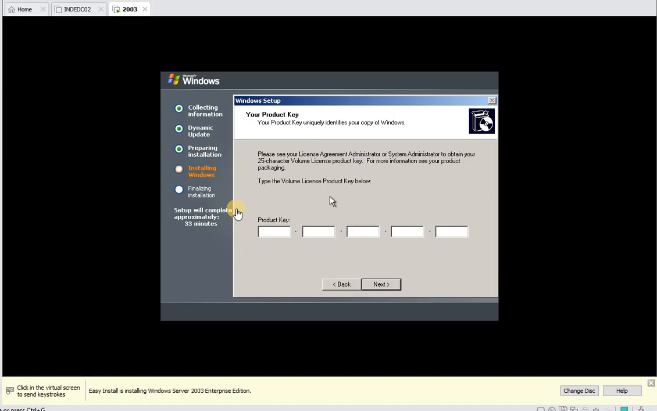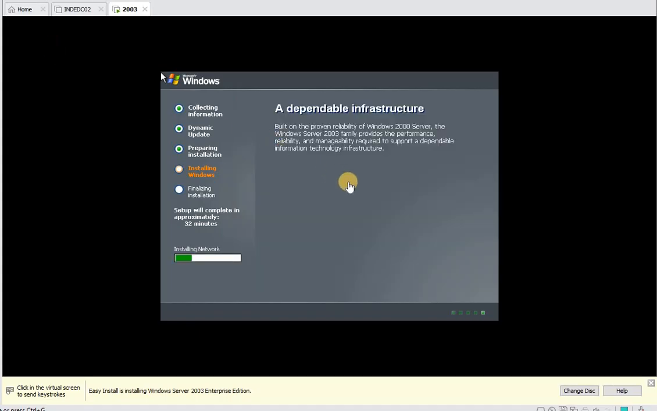I do not have this, but let me try. I tried one key randomly, so it was accepted.